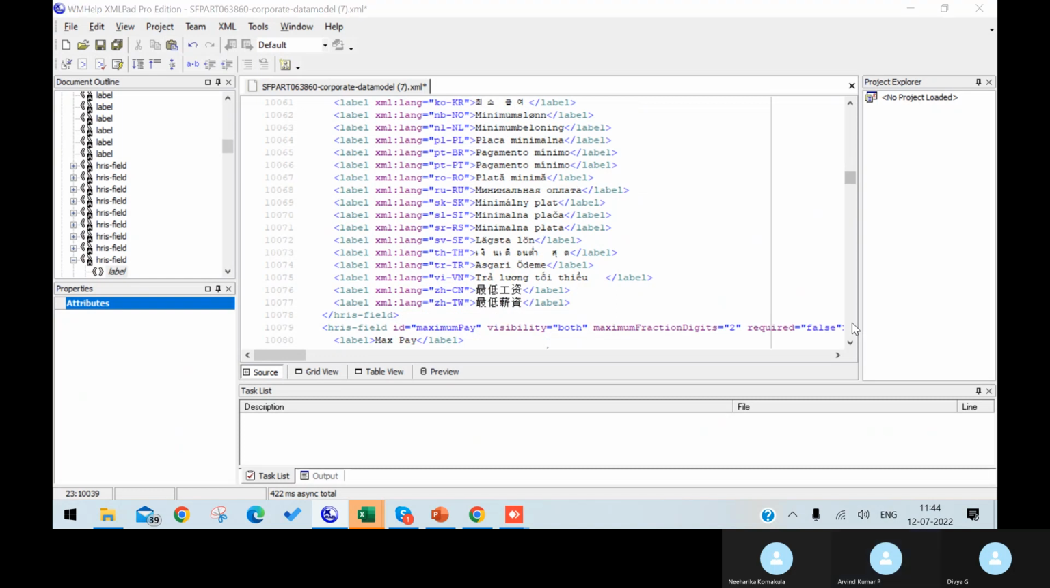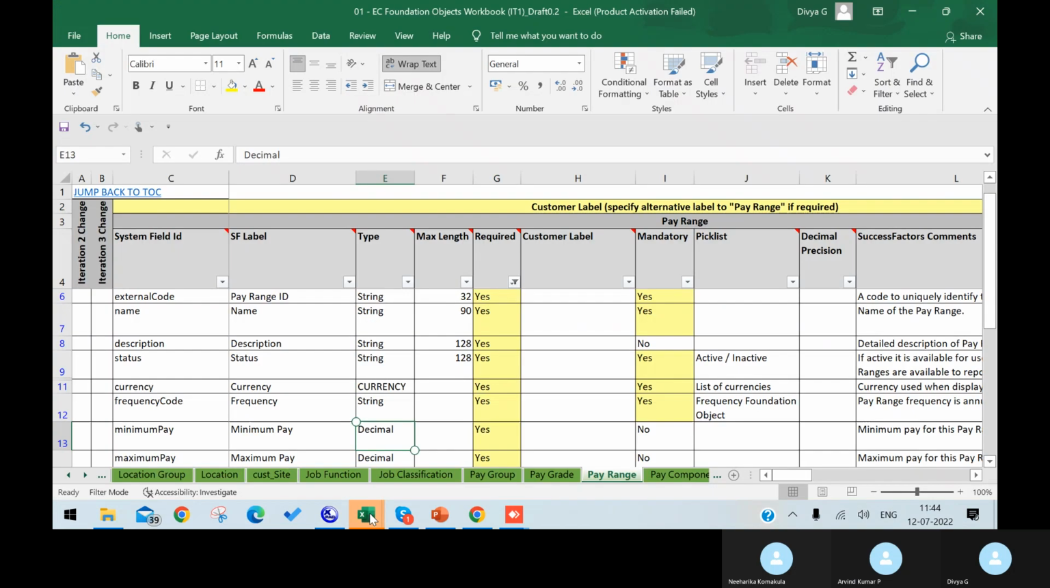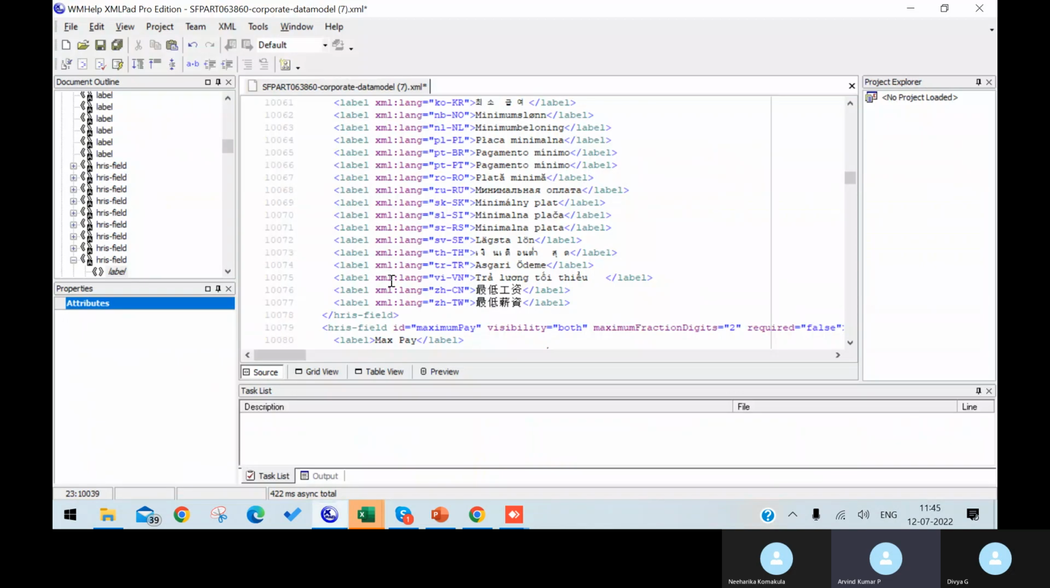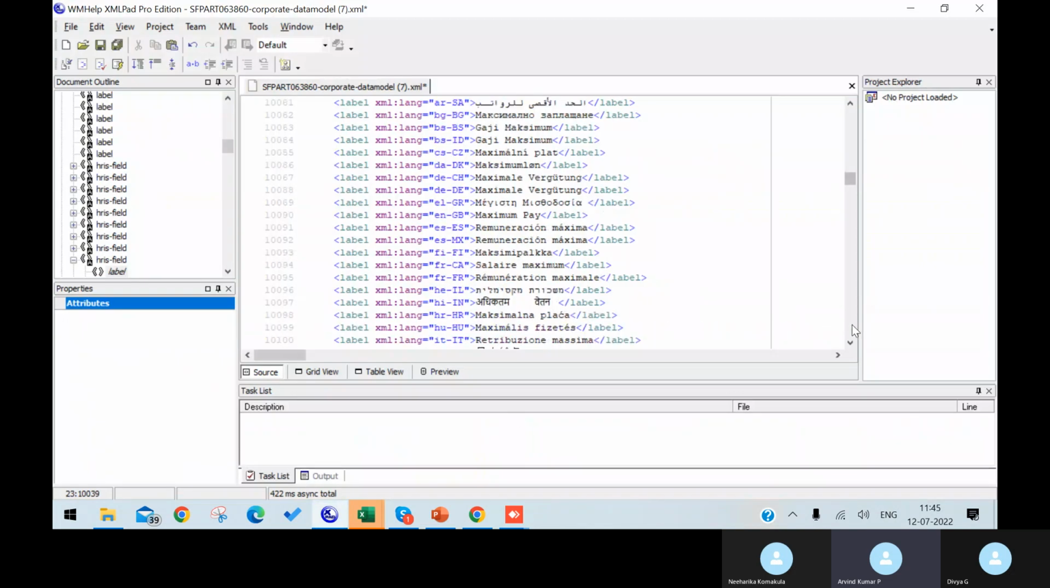Maximum. Maximum pay decimal, yes and no. And yeah, this is correct.